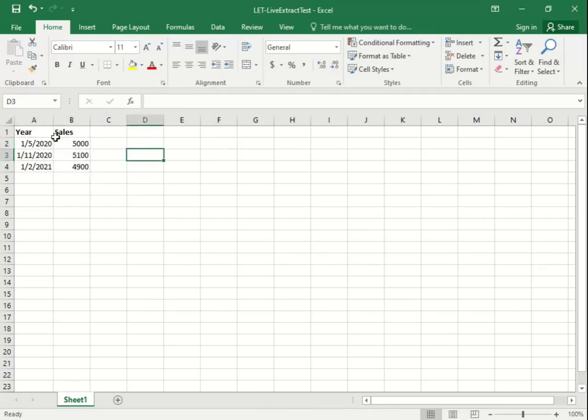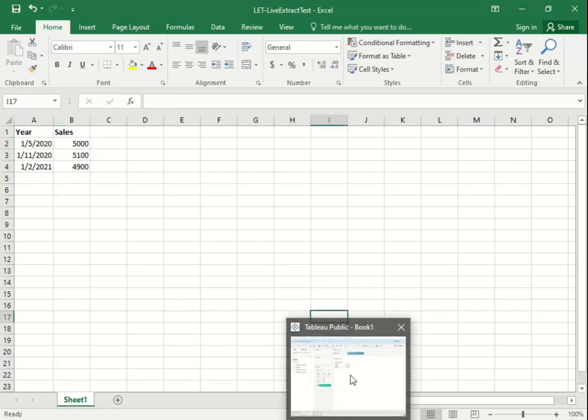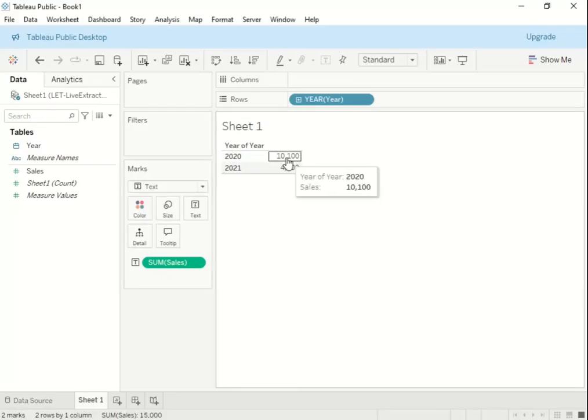But if you take a close look at these, I have months. I have January. This date format is in month, day, and year. So I have January 5th, and I have the 11th of January as well. So giving me this total. That's why we have 10,100. If I'm not wrong, yes, 10,100 in the year 2020.